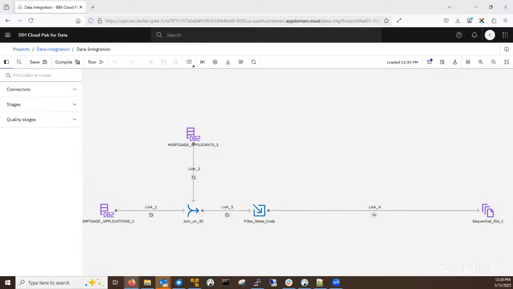So now we're going to specify the key column for the join stage, right? So at this point, it says, on the assets tab, we've opened data integration. We got the join on ID. And on the output columns, right? So it has you click on the join on ID.